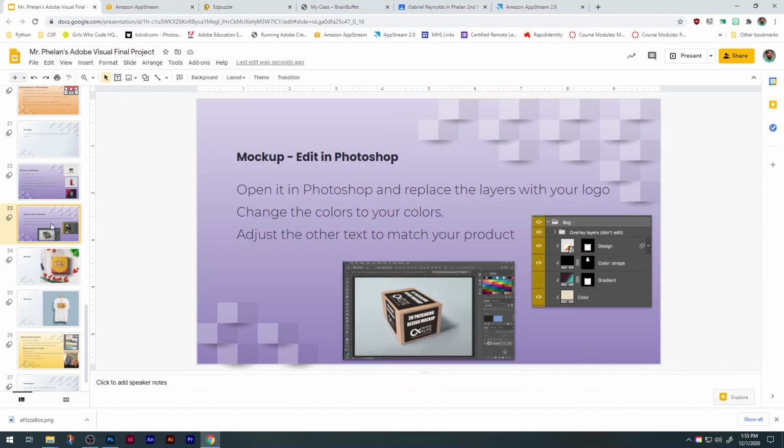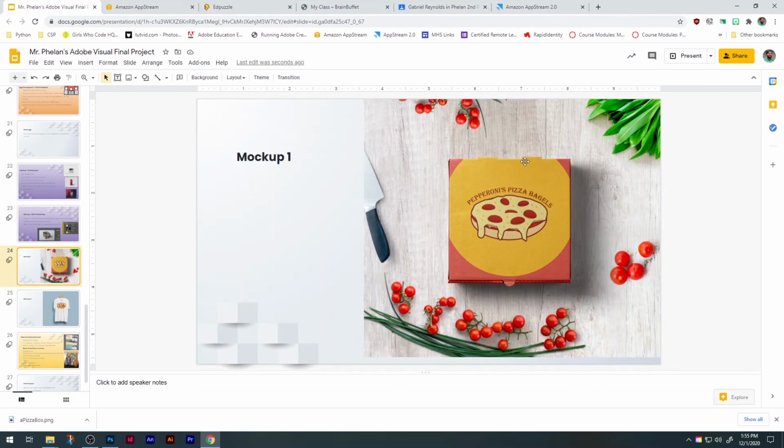Now that I'm back in my Google Slideshow, you can see I've put my PNGs into Mockup 1 and Mockup 2. They're looking pretty good. Remember to put those in there. This slideshow is where we're keeping all of our files.